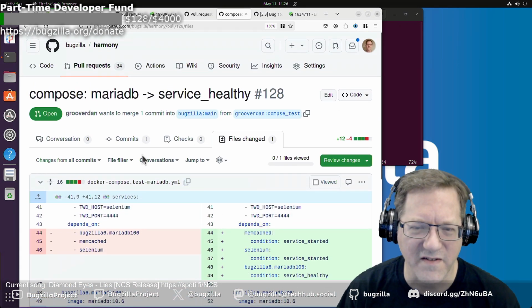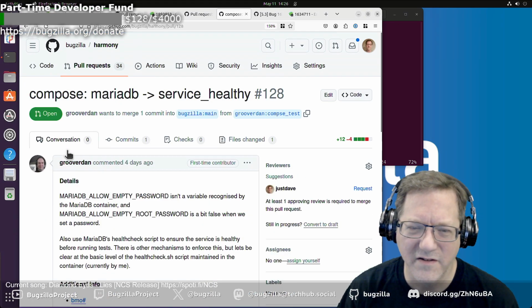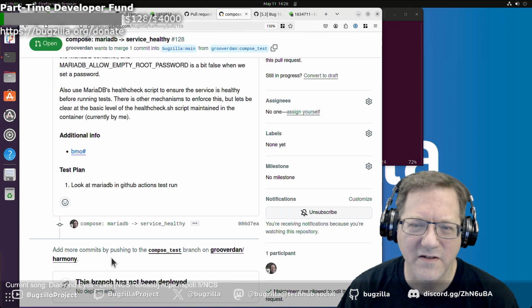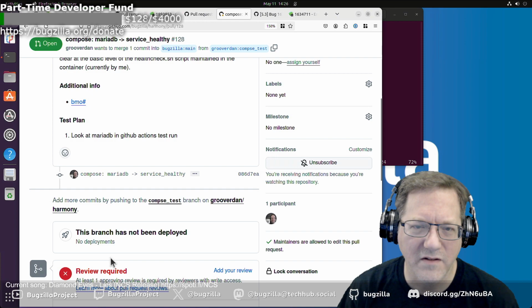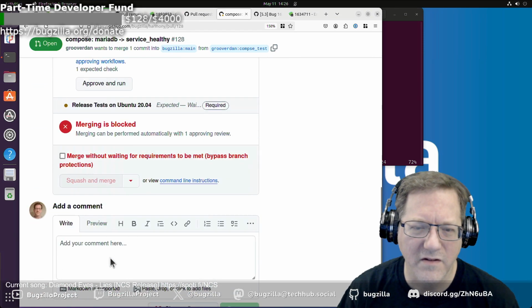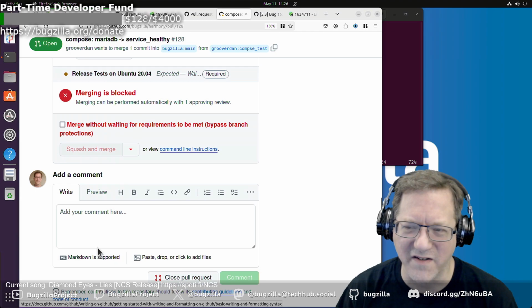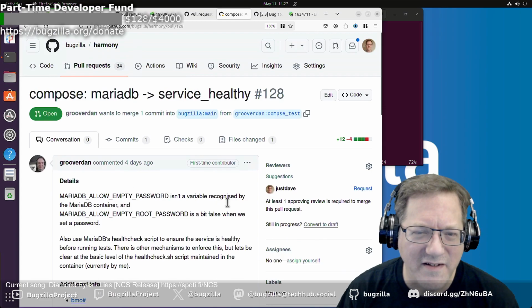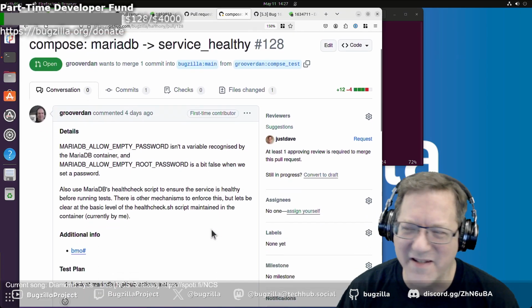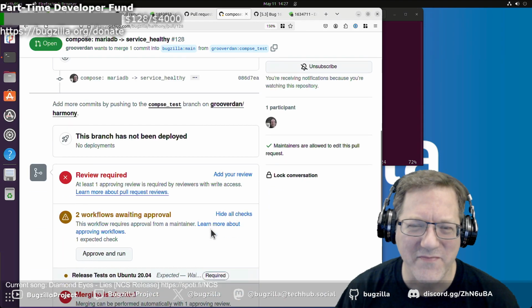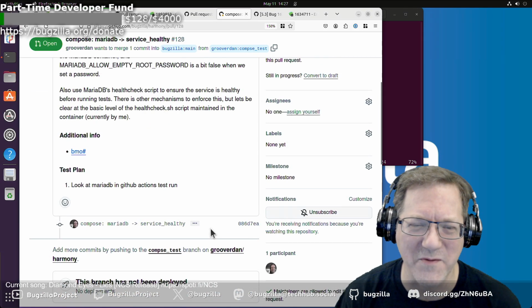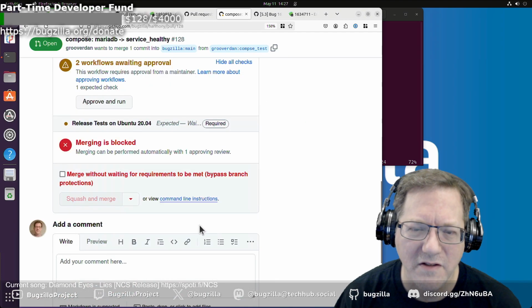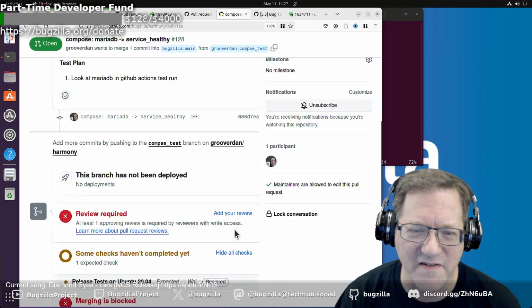Where is that health check SH? I like the idea of what he's doing. Must be in whatever the work directory is in the container. Since this is apparently the maintainer of the MariaDB Docker image, which is cool that he's helping us out with this. Let's run the tests and see what happens.